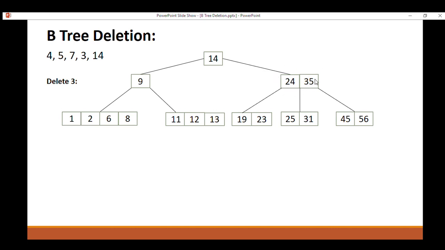When we look at the right subtree, we can see that it has only two values, 24 and 35. We already know that we can only borrow or move values to another location if, after moving the value, the remaining node will still have key values within the minimum range. So when we move either 24 or 35 to the left subtree of 14, it will again violate the property of the B tree.